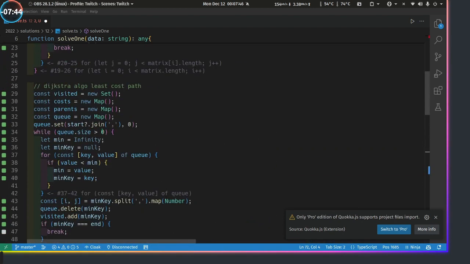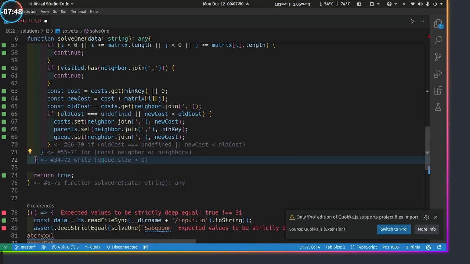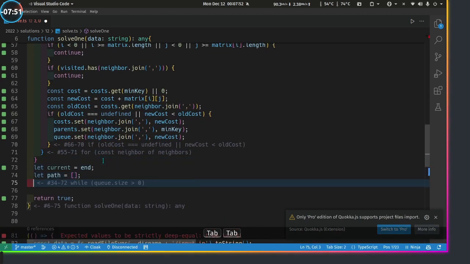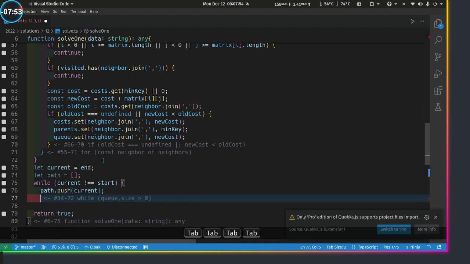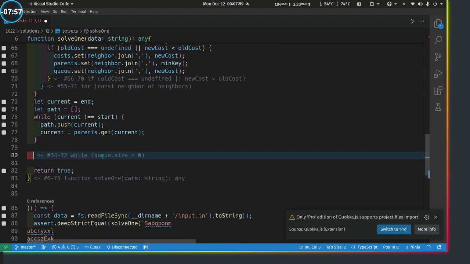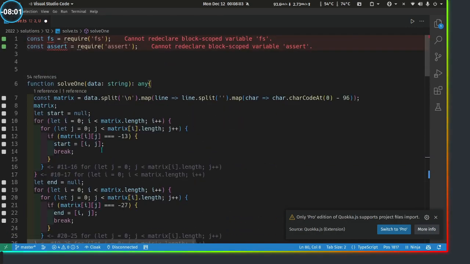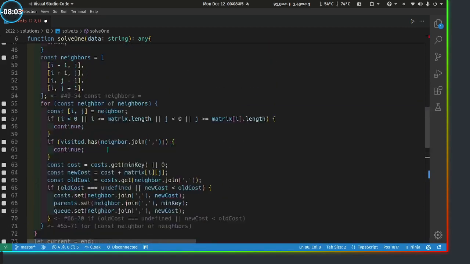Did we check our path? We have to track parents back, don't we? That's where we do current equals end, and we track our parents back. See, Copilot is good for this repetitive stuff. Now, why did it break? Hit an infinite loop again? Or what's up?